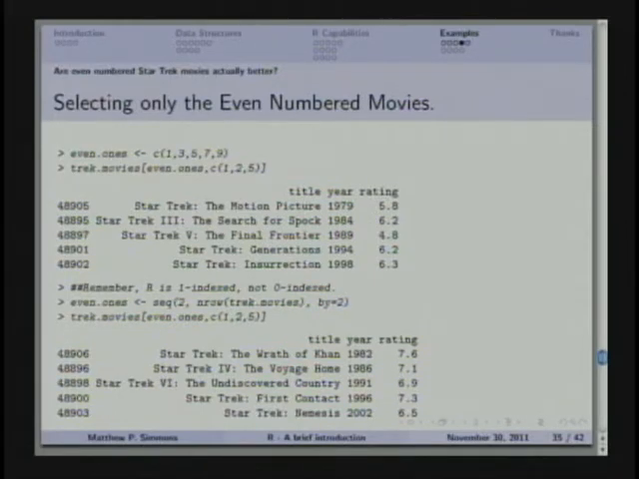I'm using the sequence command here to basically create a sequence that starts with 2, the upper bound is the number of rows in Trek movies, and I'm going by 2s. So essentially, I'm getting the indices that have even number movies, and you can see that here. I'm going to hurry a little bit because I'm at 2 minutes, right? So we can see now that the even ones will index the even number movies, 2, 4, 6, 8, 10, assumedly.